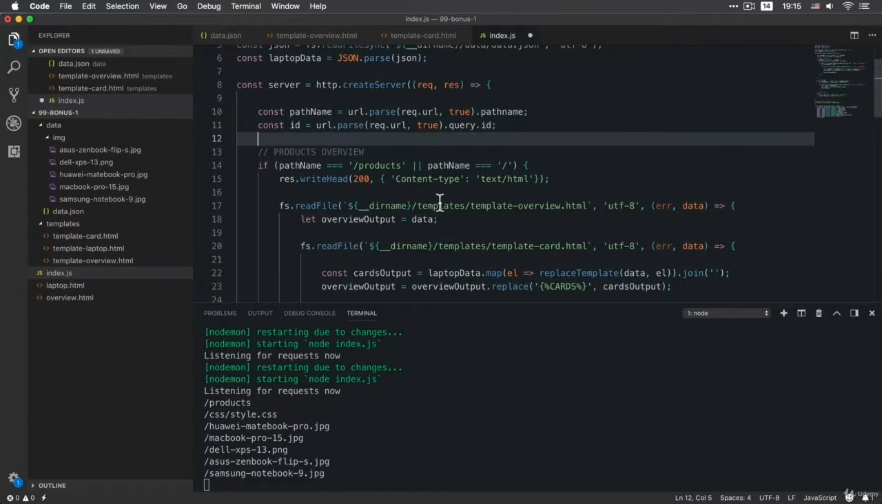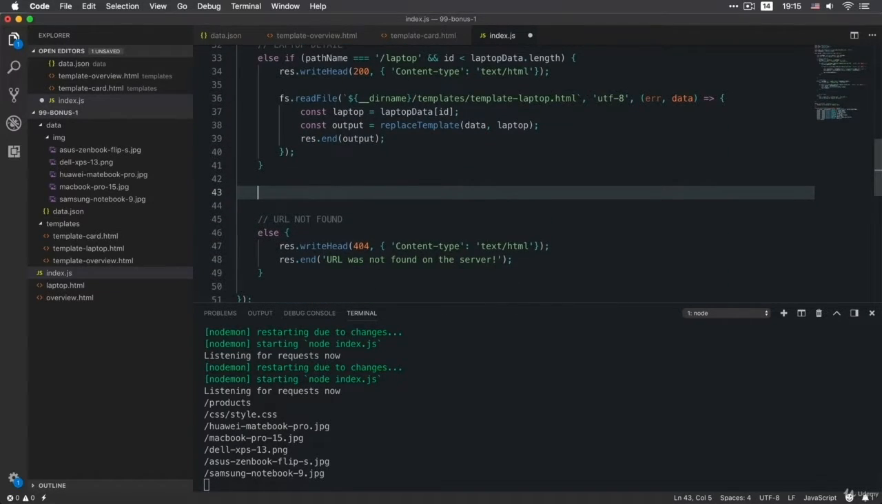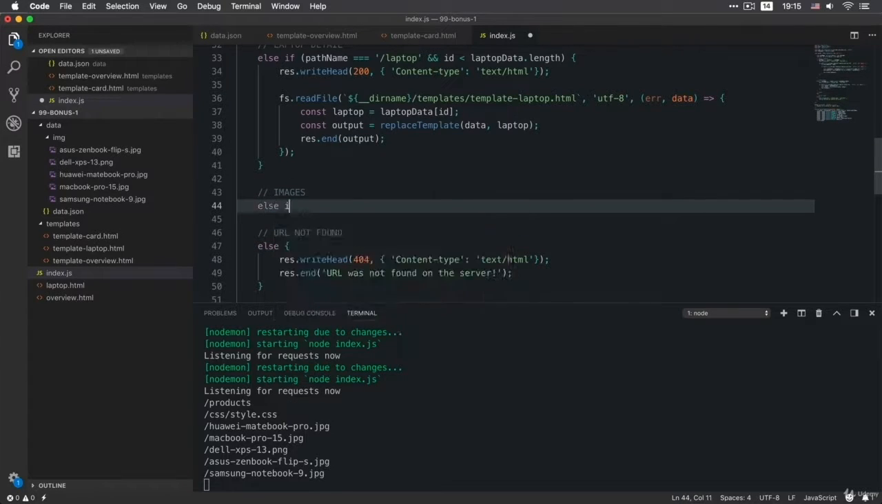Okay, so let's now try to do a route for images in general. Of course, we're not going to do a route for each of them individually, right? We're going to have a general route that works for all of the images. So what we want here is another route. So images, else if. And now what we need here is basically a true false value indicating if the resource that we're requesting is an image.